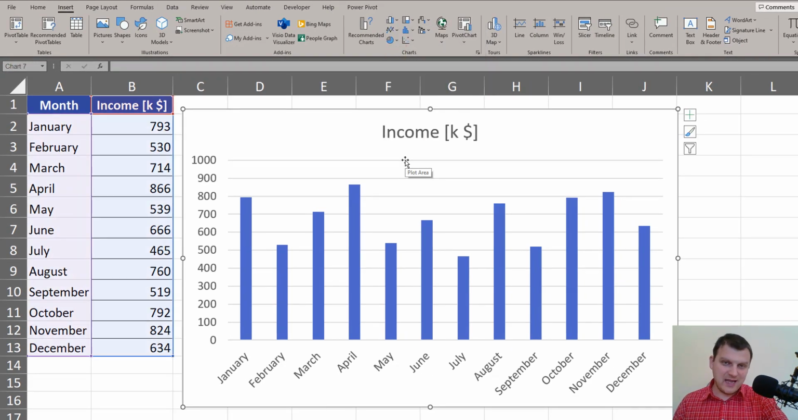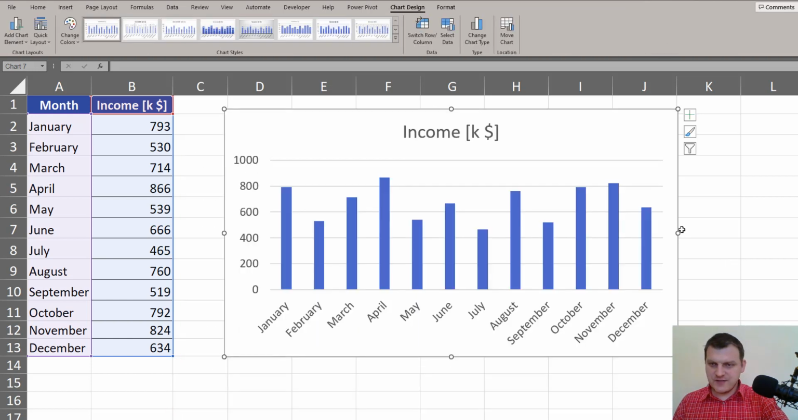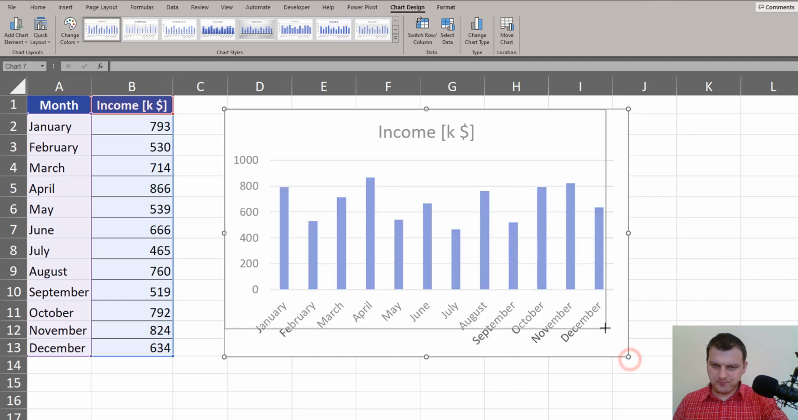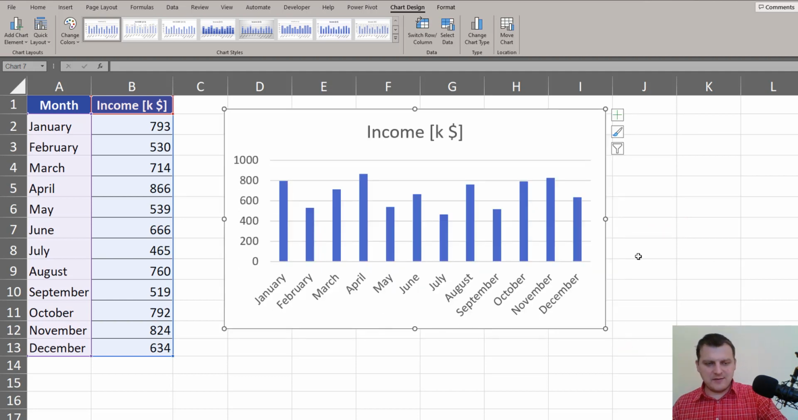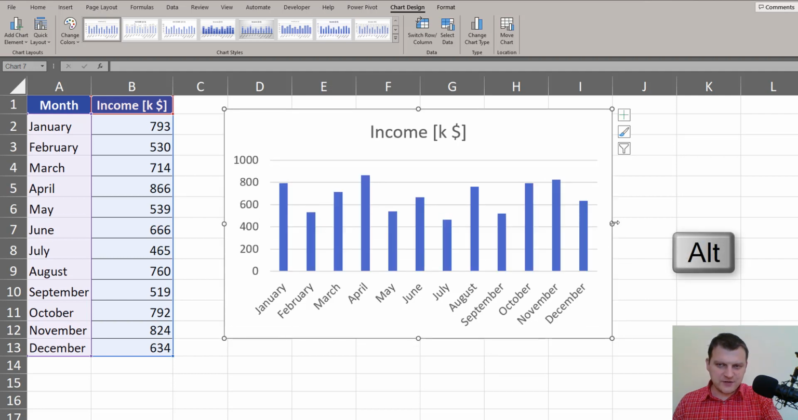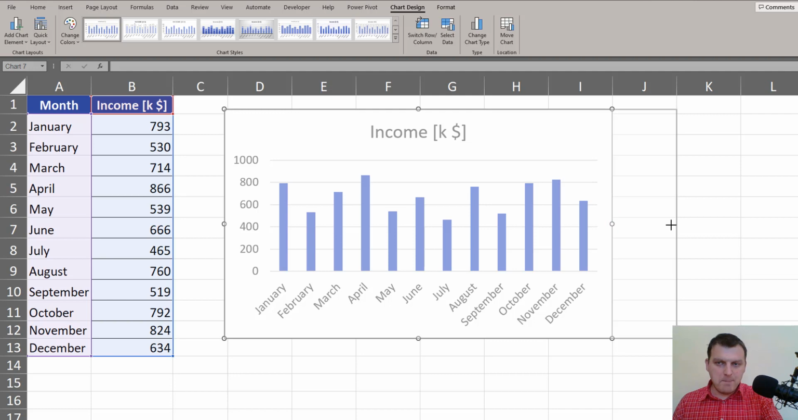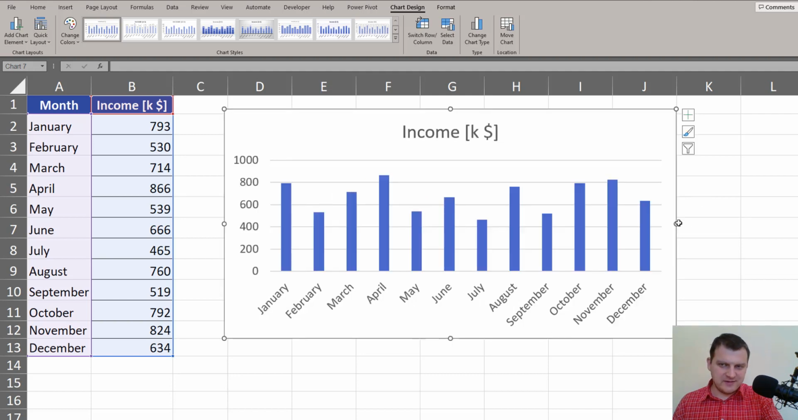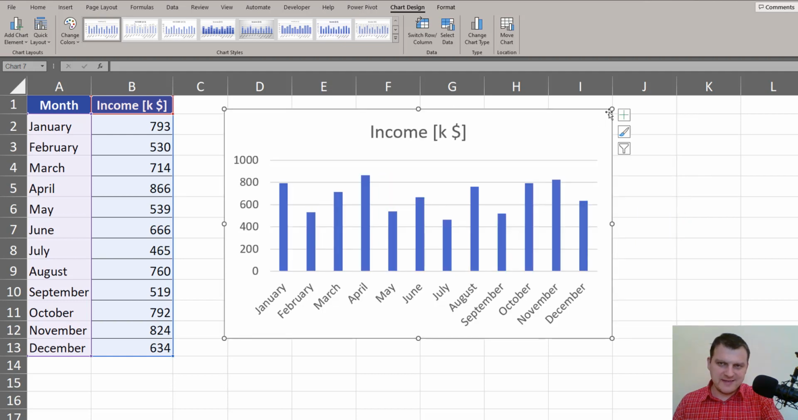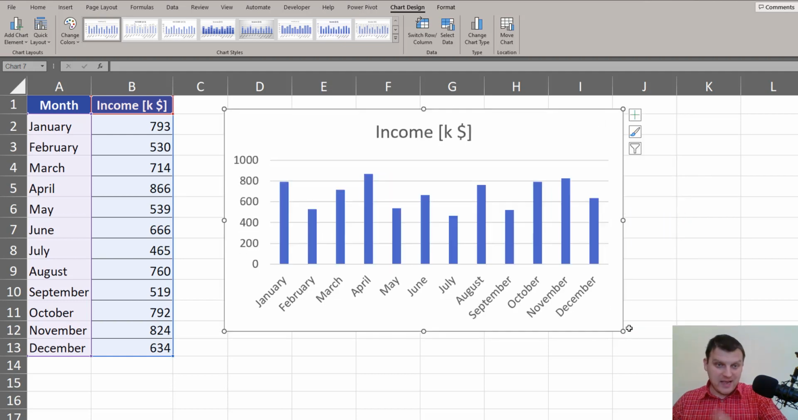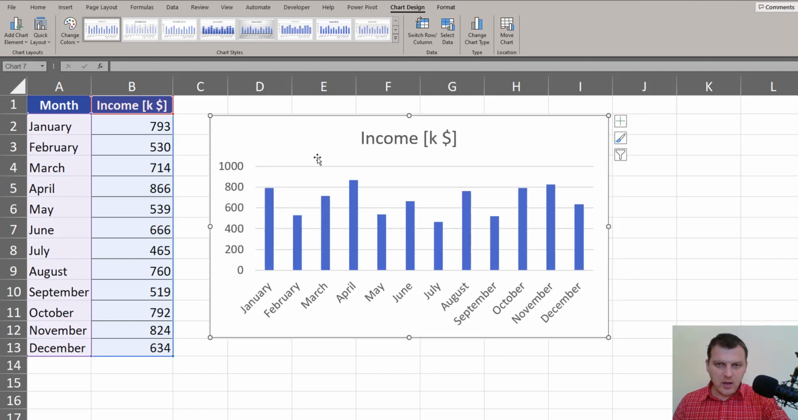And just like that, we have our simple chart, and we can change the size of the chart by dragging the borders. And when you are holding the Alt key and dragging the chart borders, Excel will match the borders of the cell. The size of the chart will be matched with the borders of the cell. And it's a nice trick.